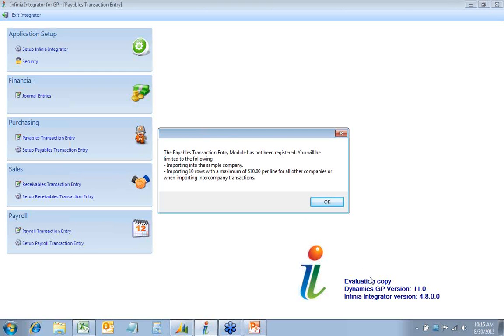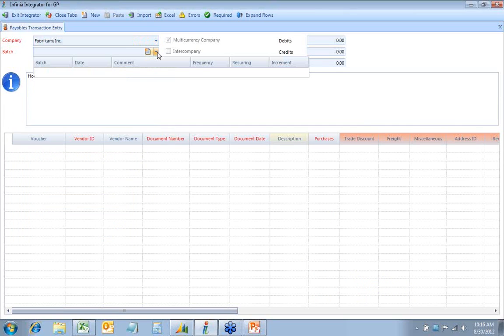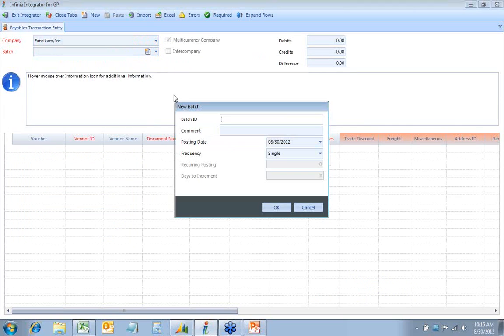So this again is my message telling you that I'm using the evaluation copy, and I'm going to go ahead and proceed. So once again, I'm going to import into my Fabrikam test company, and I don't know if I have an existing batch or not, does not appear to be the case, so I'll create a new batch. And I can set my posting date. Now again, I am in a 2017 fiscal year in my test company, so I'm going to change this date here. And again, I can do multiple recurring batches, or I can do just a single-use batch. So I'm going to keep the single-use default.